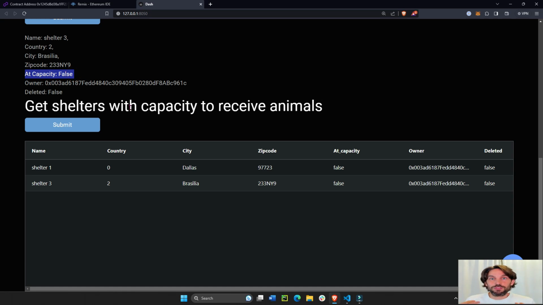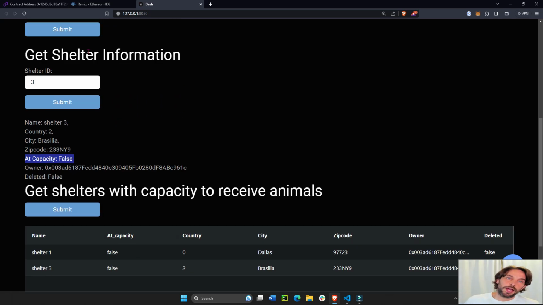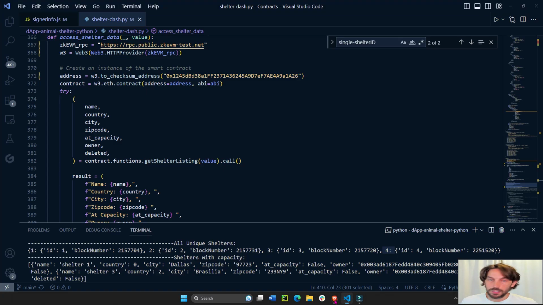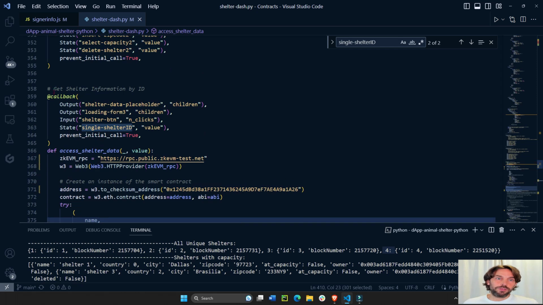So if I'm a shelter and I need to send my animal somewhere, or I found an animal on the street and I need to give it to a shelter, I can use the blockchain to see which shelter is not at capacity and can receive more animals. You can even move these columns around. It's kind of cool. So how do we do this? Let's go into the third callback, let's see, right here, on line 359.